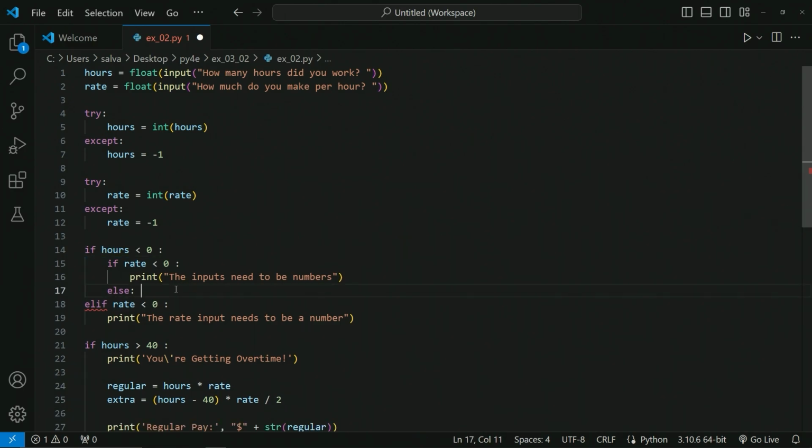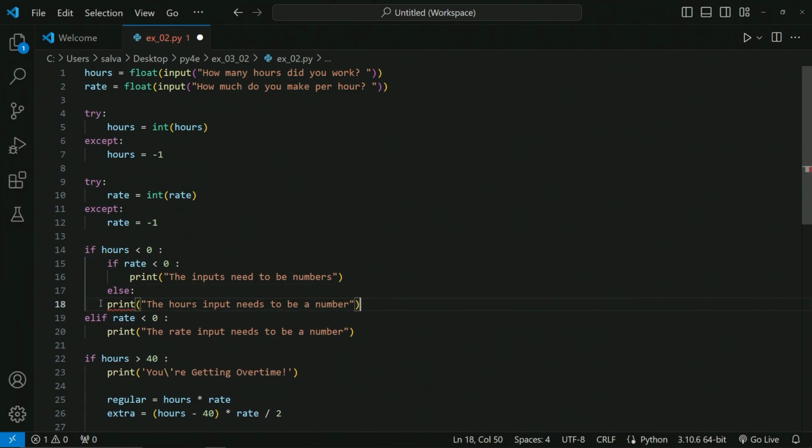Do a Control X, Control V, and then tab this over 1. All right. So if rate is less than 0 inside of hours, we'll do this. Else, we'll just say the hours input needs to be a number. Okay. I think that's pretty good. And then we've got the rate thing here. Now we'll say else.